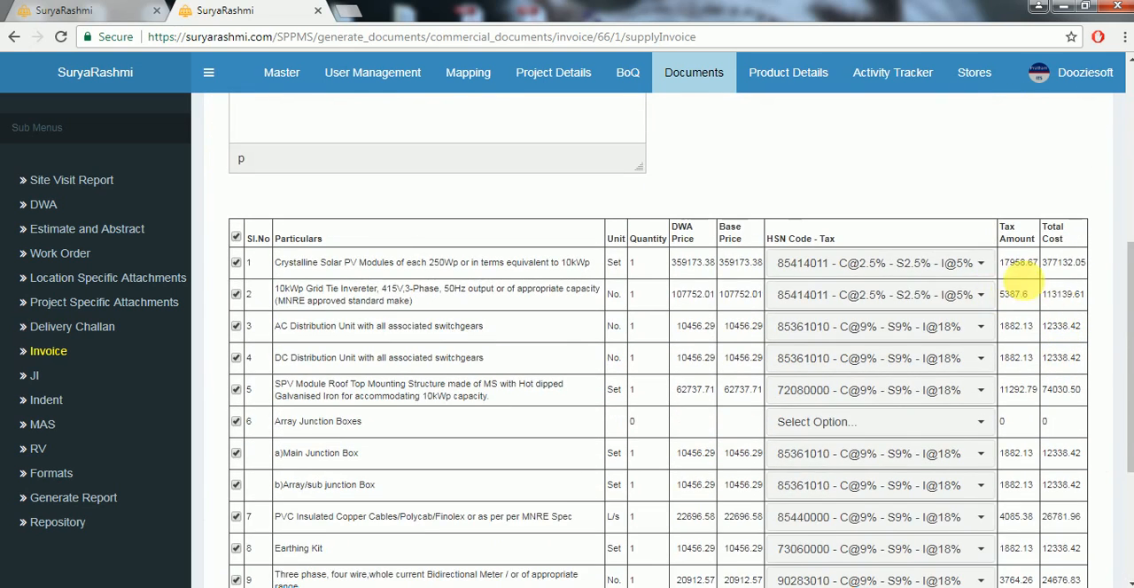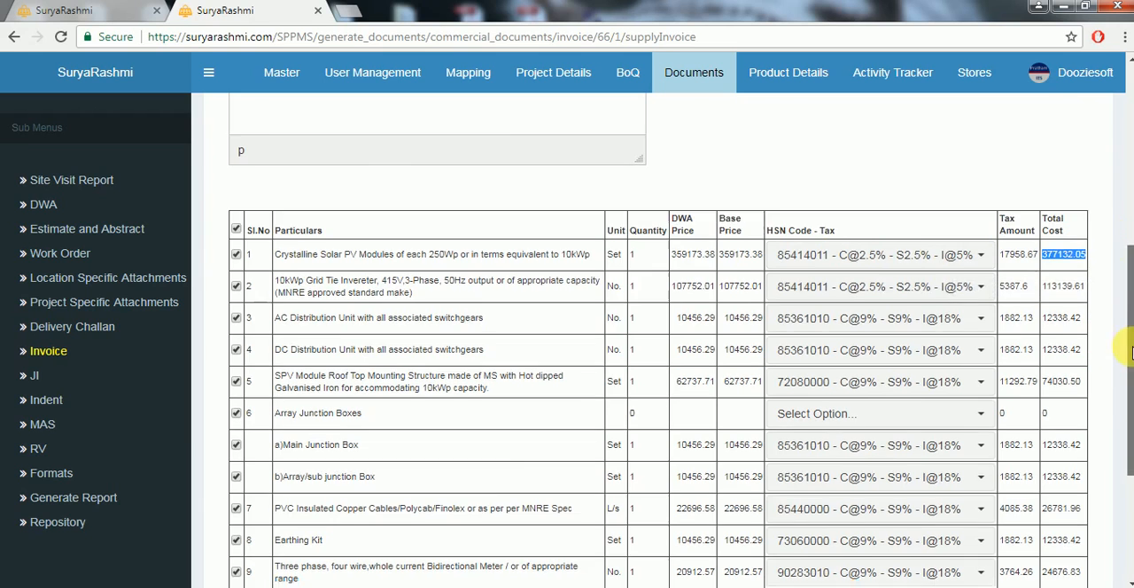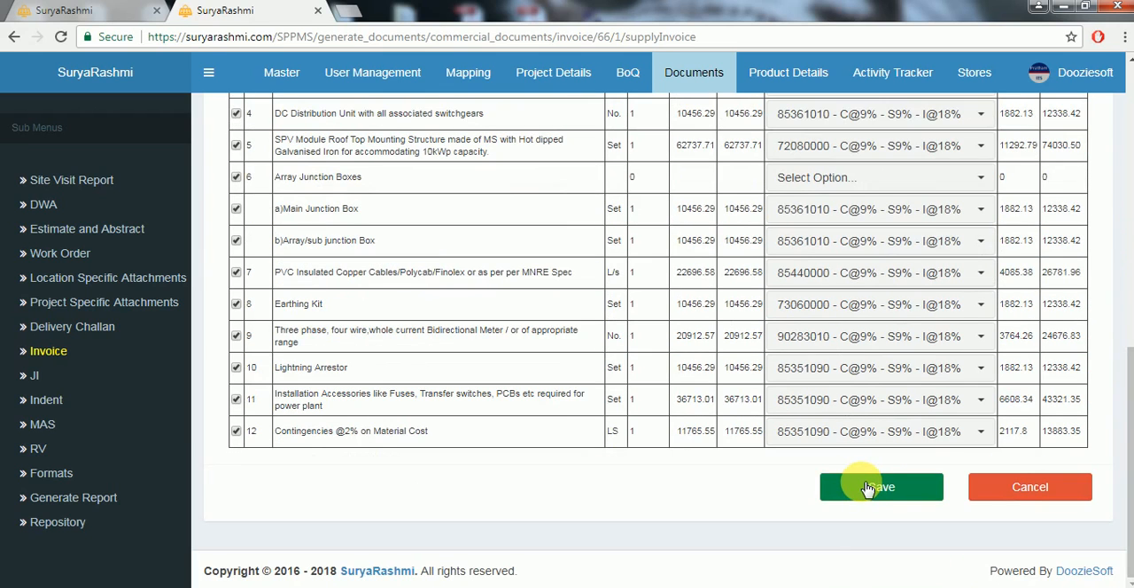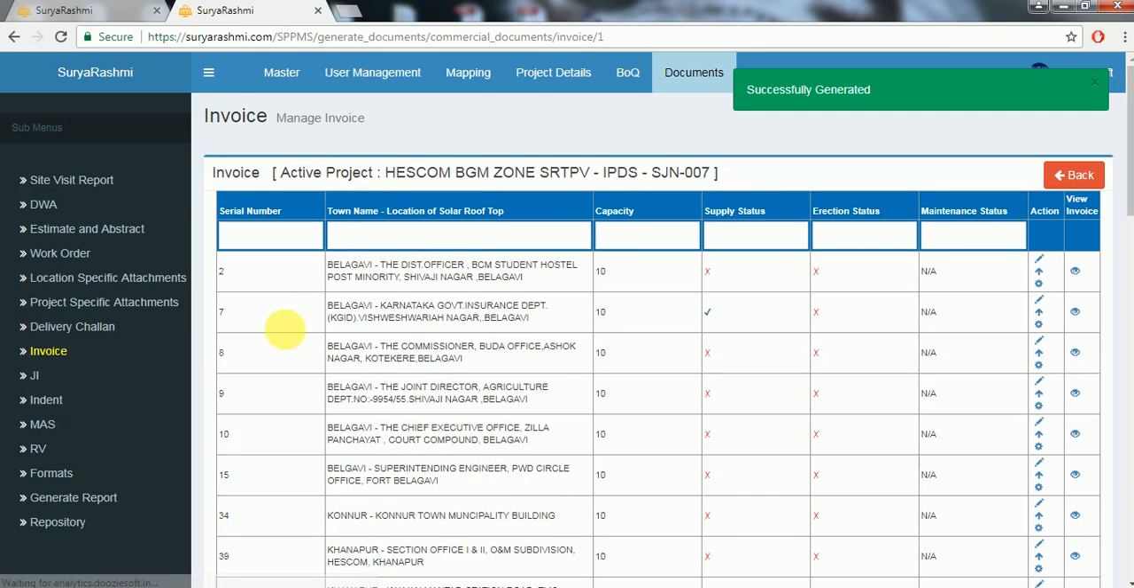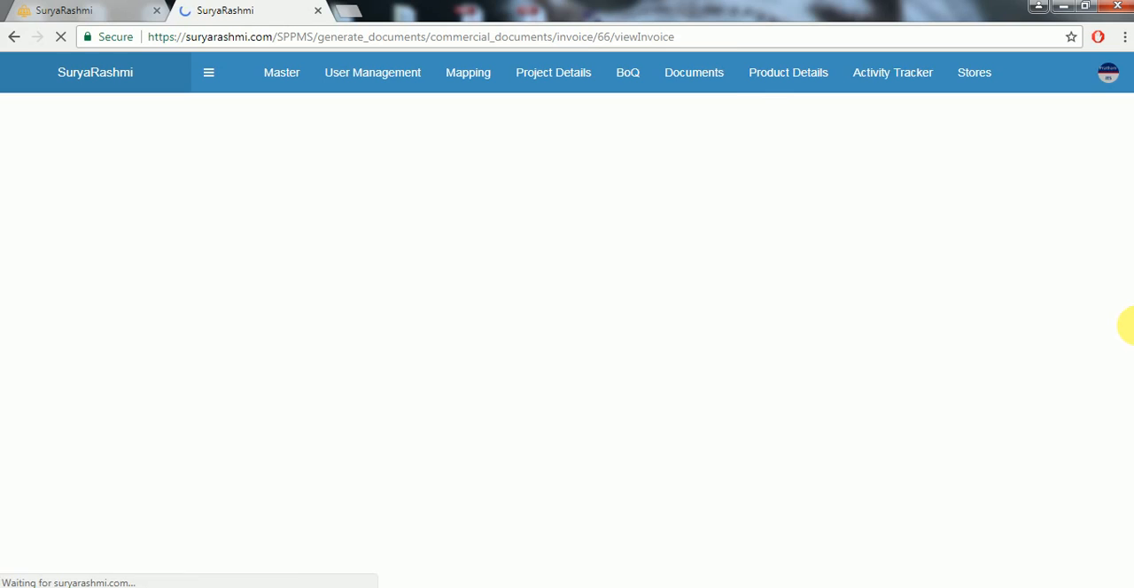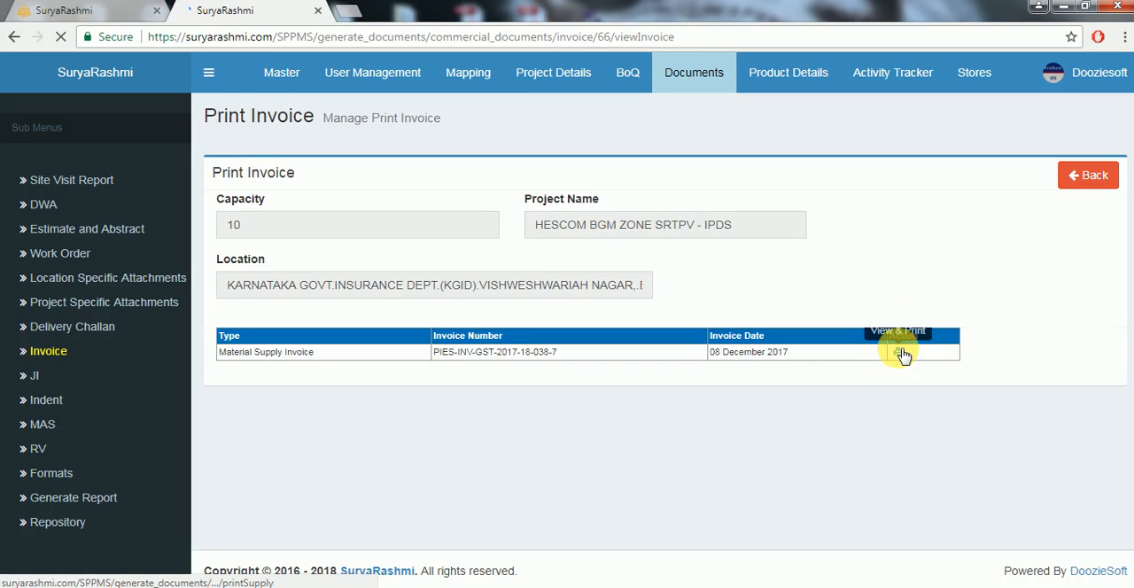Check for the amount. This is the tax amount and the total cost, and check for the tax percentage. And click Save. Once you click Save, the invoice will get saved. You can view the invoice by clicking View button. Click View and Print.